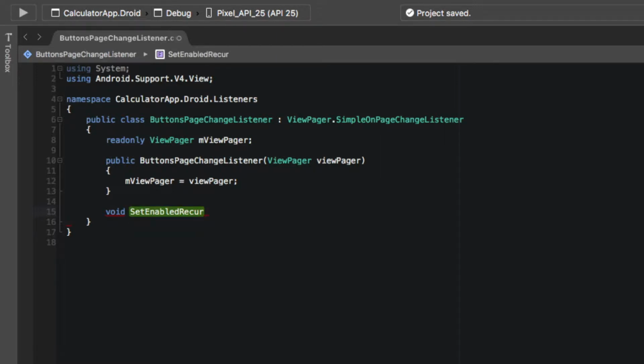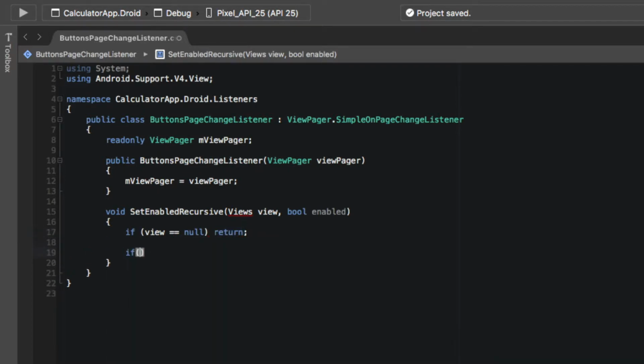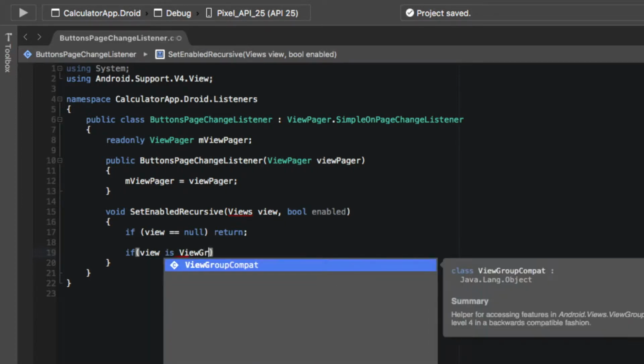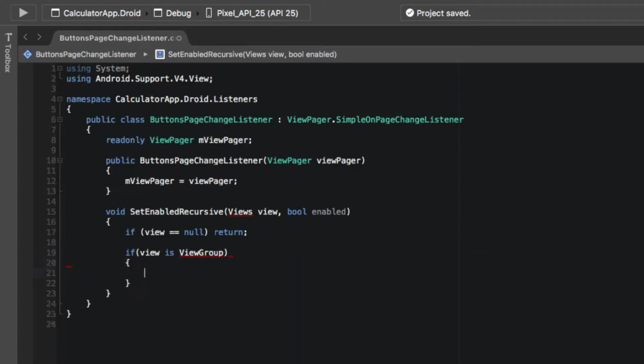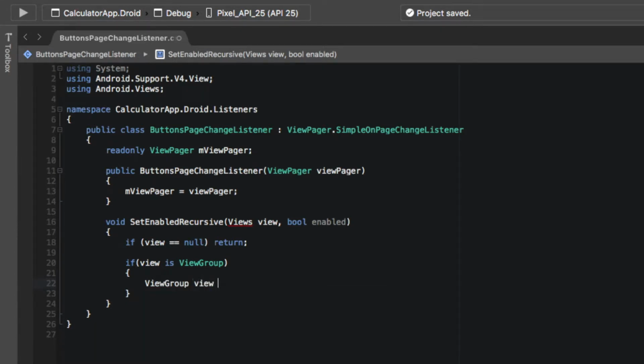So we're going to do this recursively. That's going to take in a view and a boolean letting us know if it's enabled or not. And if the view equals null, then return. And we're going to check if this view is an instance of ViewGroup. We're going to add that in. Then we're going to be able to convert the view to a ViewGroup.